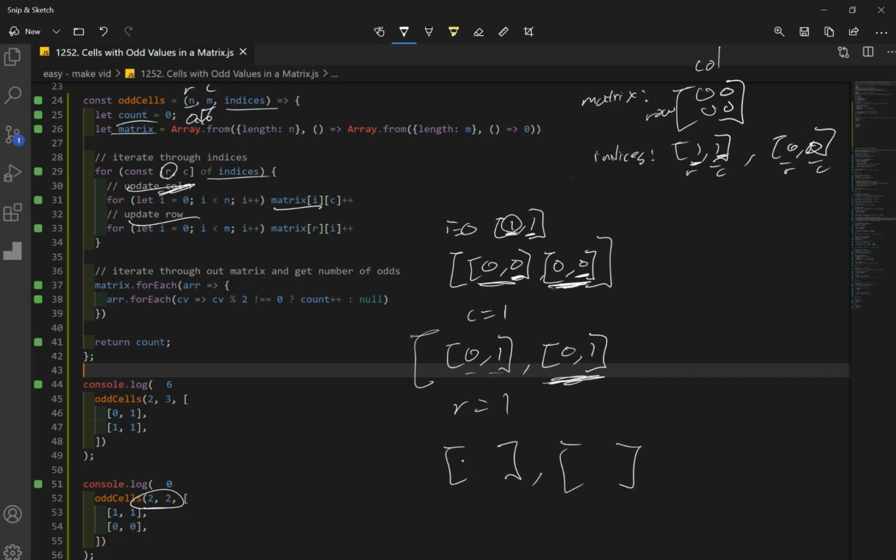This is row 0. So we keep row 0 and we increase row 1 by 1 for all items. So this is going to be 1 and this is going to be 2. So matrix at index r, r was 1, so this one, and then we increase all elements by 1. Now we're done with our first loop. And when i is equal to 1, our second iteration, our index is 0 and 0, and our matrix is 0, 1, and 1, 2.